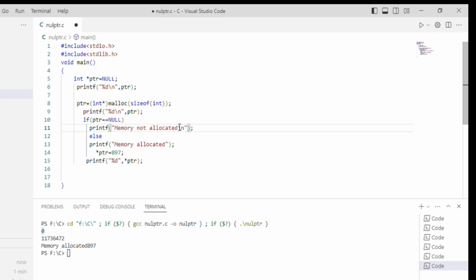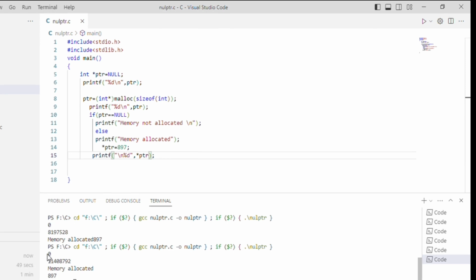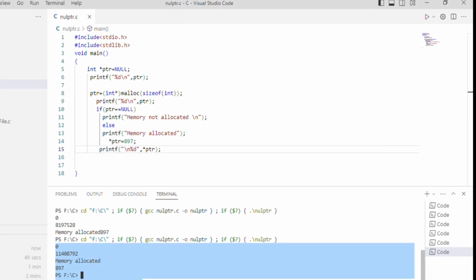Let me have a new line here. Then it will come to this. I'll say asterisk ptr equal to 897. Print that value. So I got 897. Right. Save this. Execute the program. See, so we have got the output 0. This is the complete output that we have got.